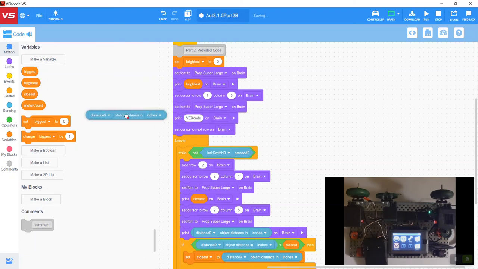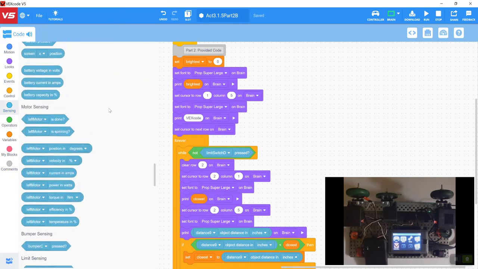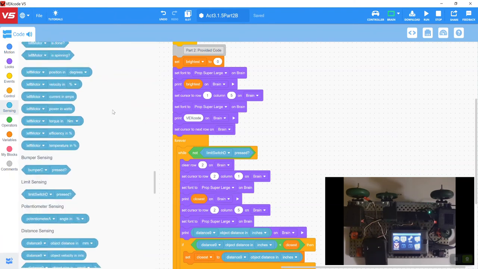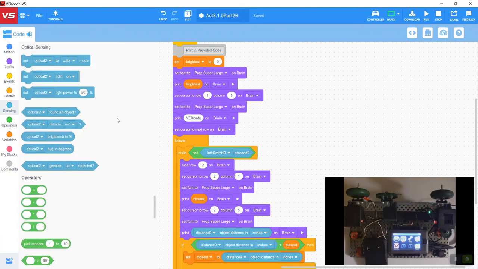We're going to print, now instead of the distance, under sensing, in the optical section, what is its hue in degrees. That's probably the best case to use in this scenario. You can use that, or you can use brightness in percent and see what kind of brightness we get as we do that. Those are some of the options we can have as far as what we're doing with our optical sensor.